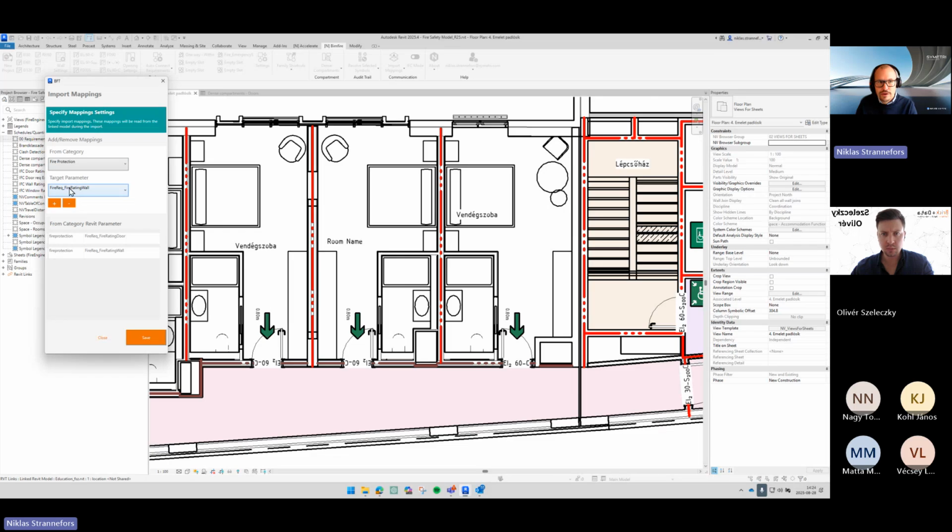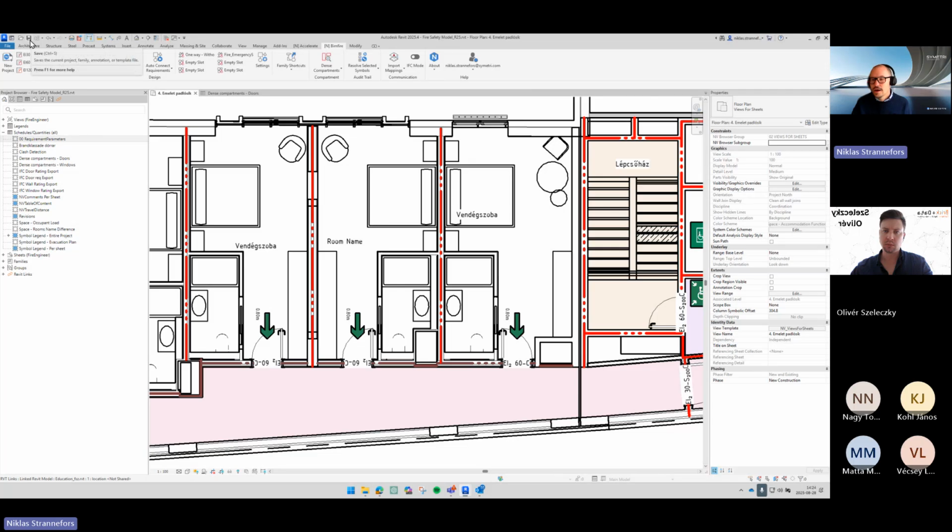Fire rating wall, not fire reaction. A lot of people make the mistake of picking reaction; that's the material. Fire rating wall, fire rating door, and then add. It will appear here in the table. Everyone added a parameter; they don't have to be all. Once you're done, press save, close, and save the file again. So our file is saved.